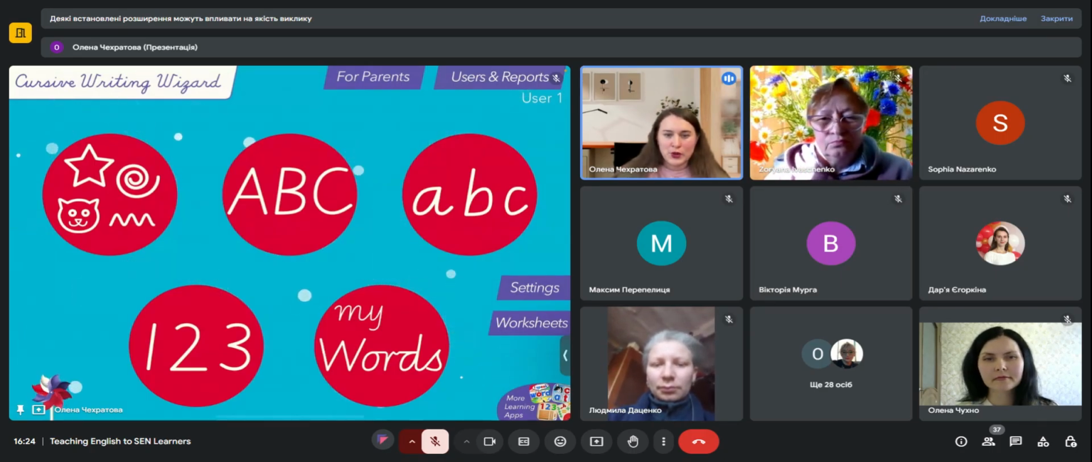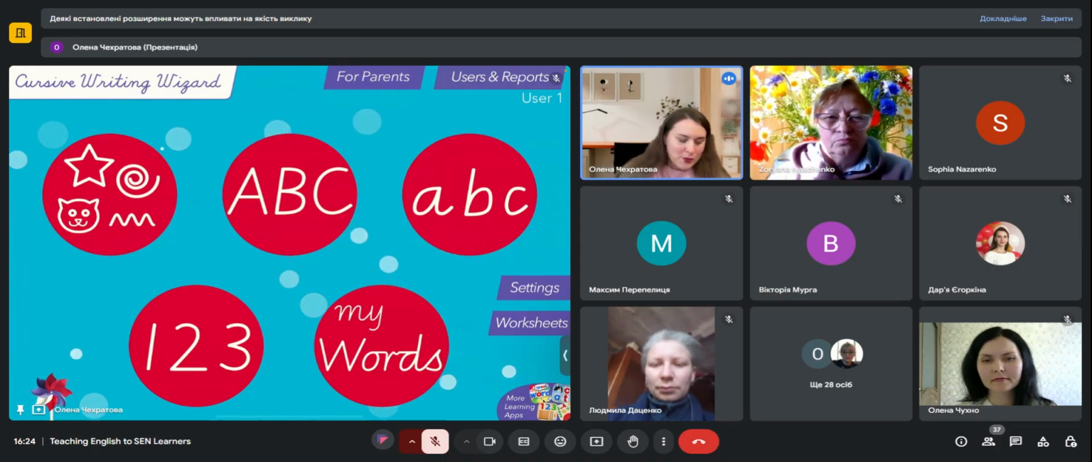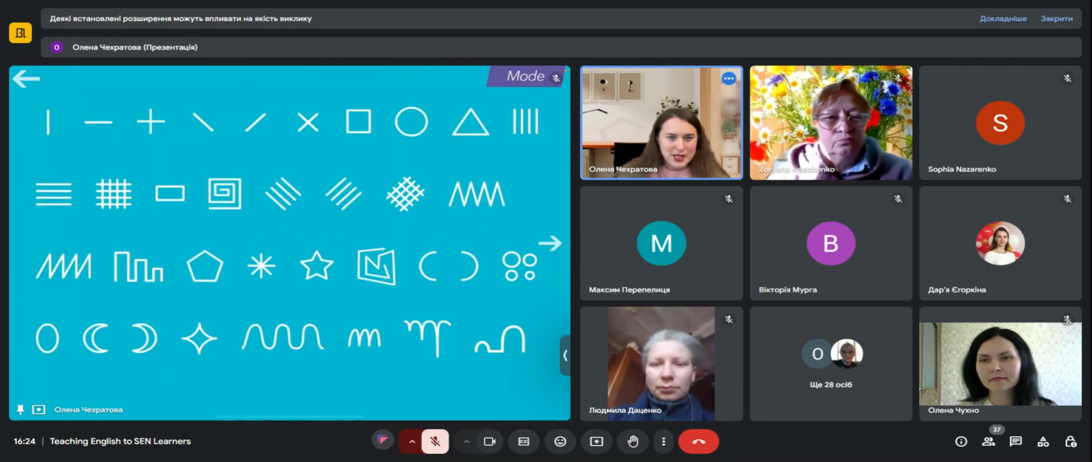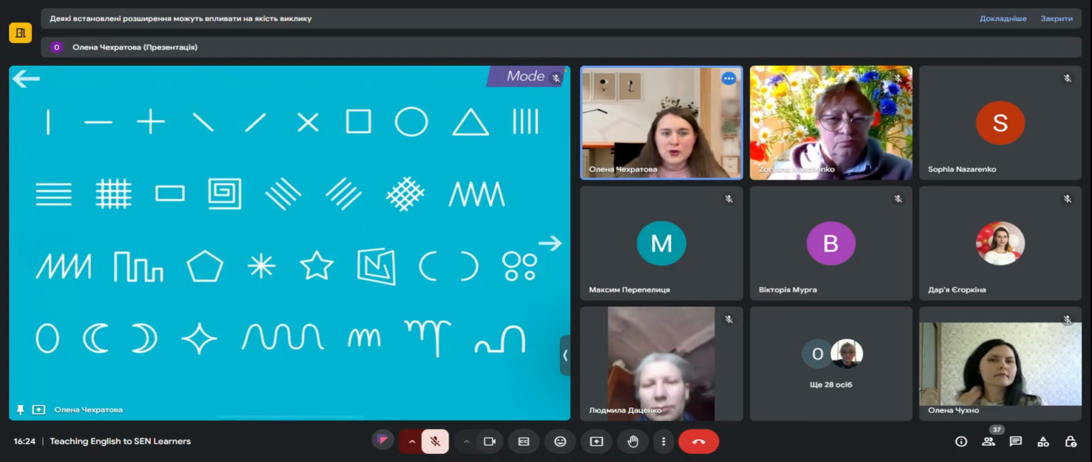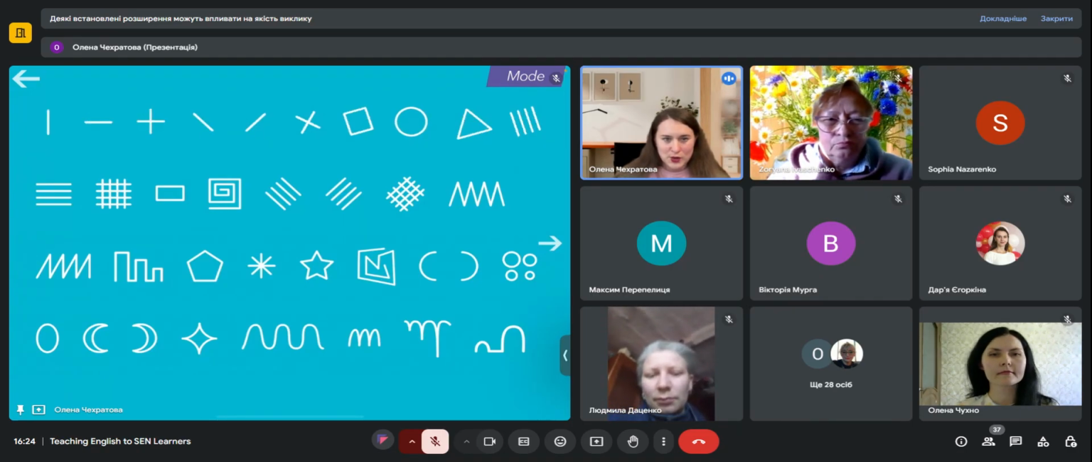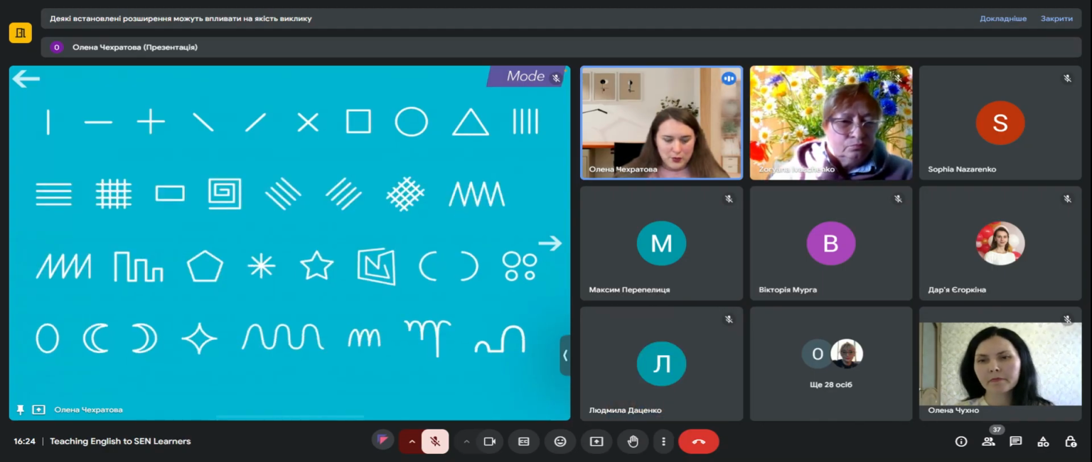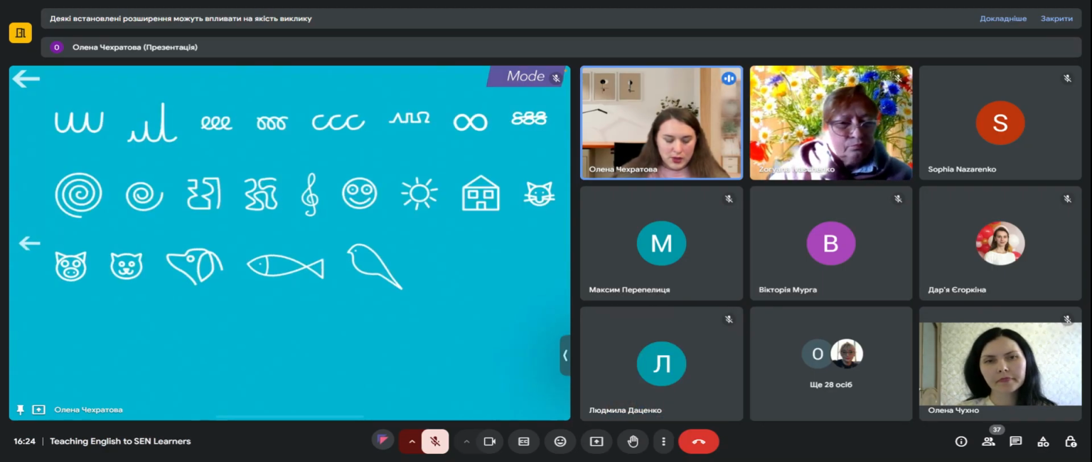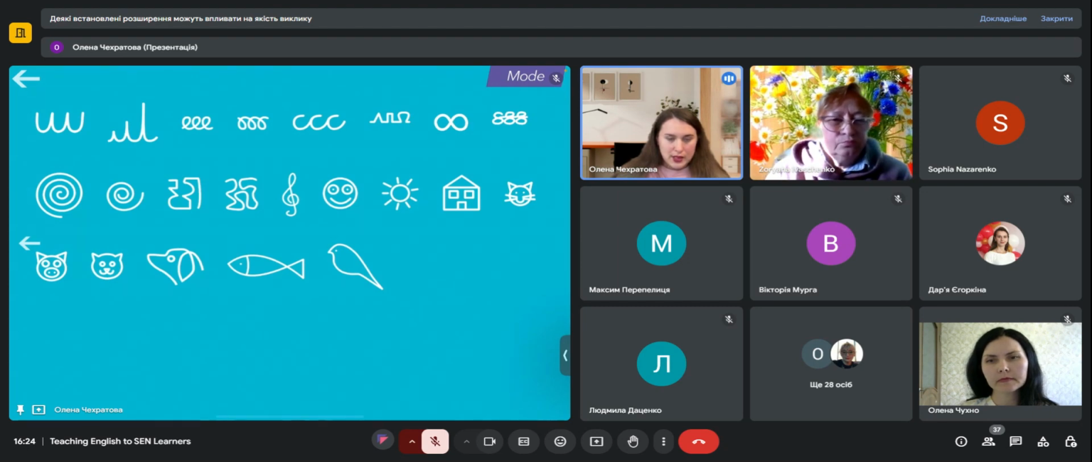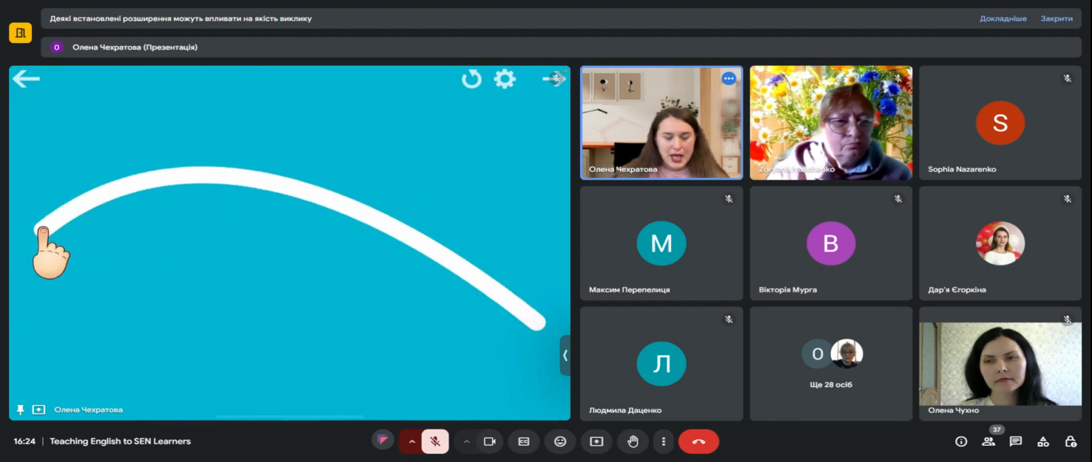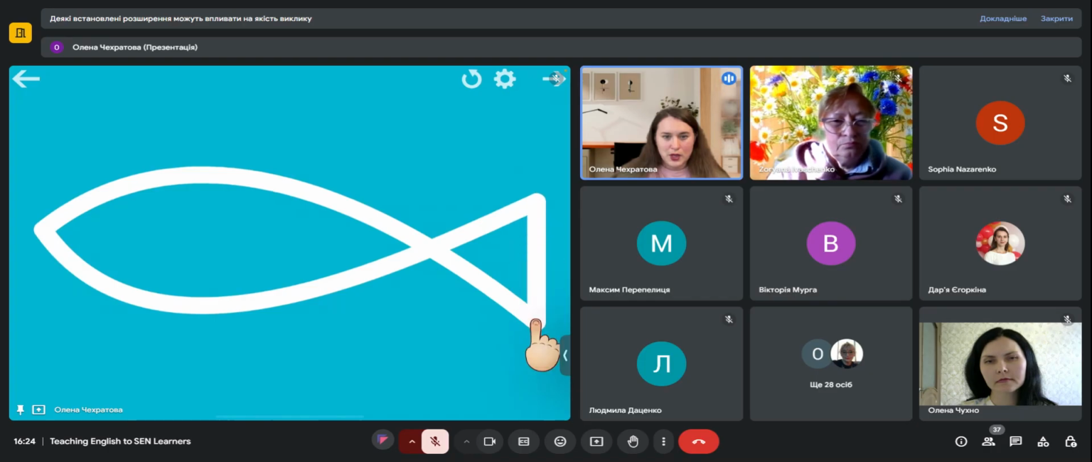So if we want to learn something, we will press these different images, shapes, and so on and so forth, and we choose what we need to learn. From the easiest, like plus, minus, where you can see that they are moving, to more complicated ones. Let's try a fish. First, they show the movements that you have to make in order to achieve it. And then you have these arrows at points where to go.